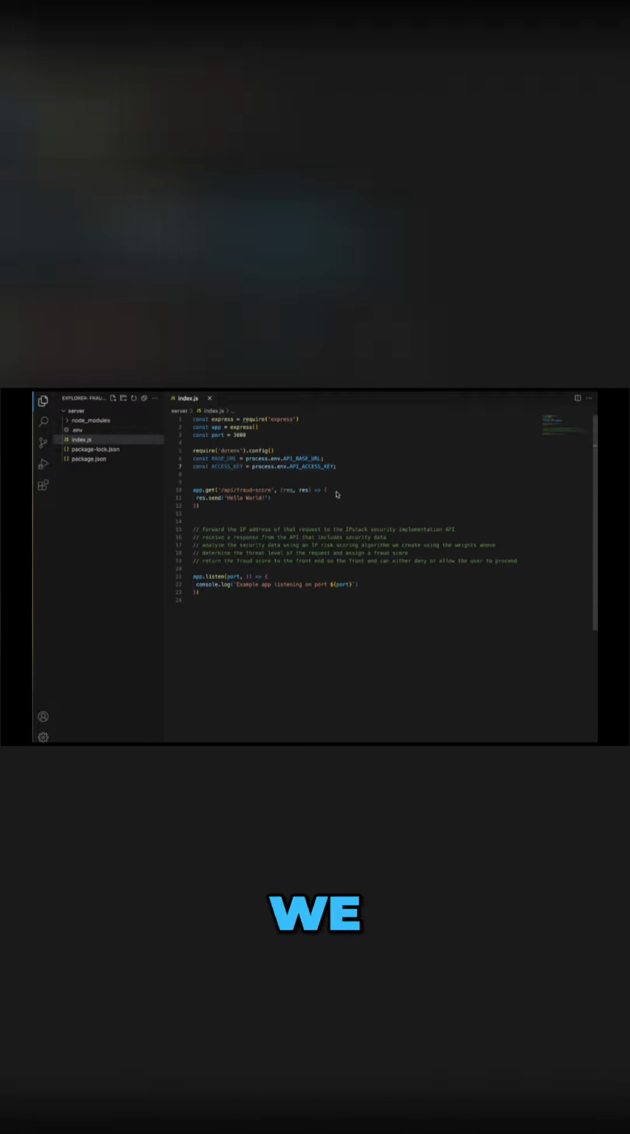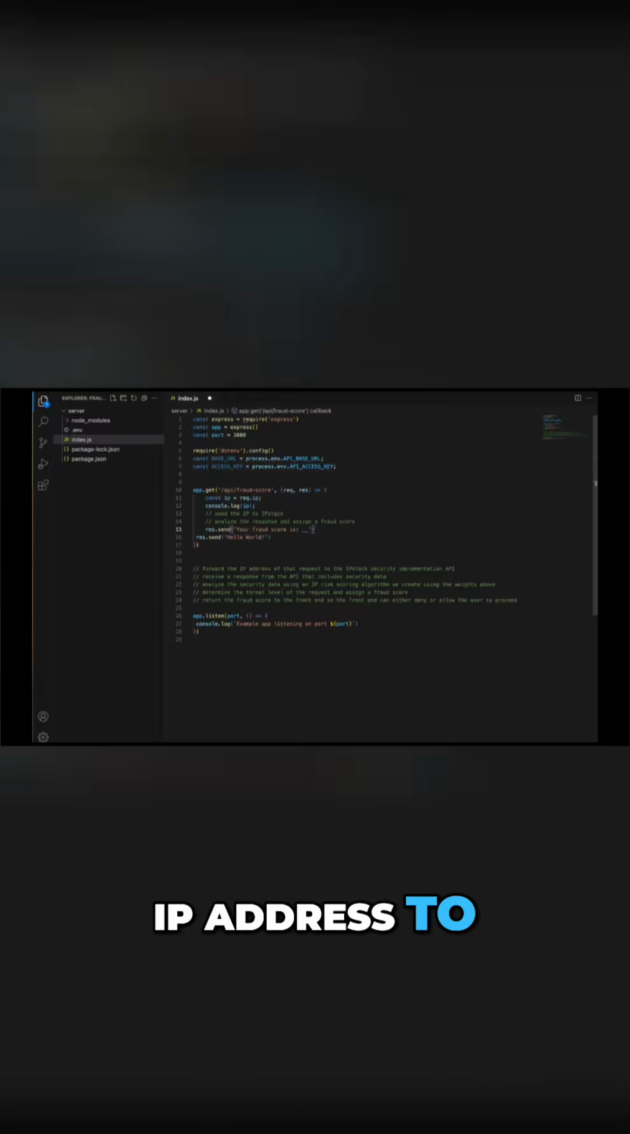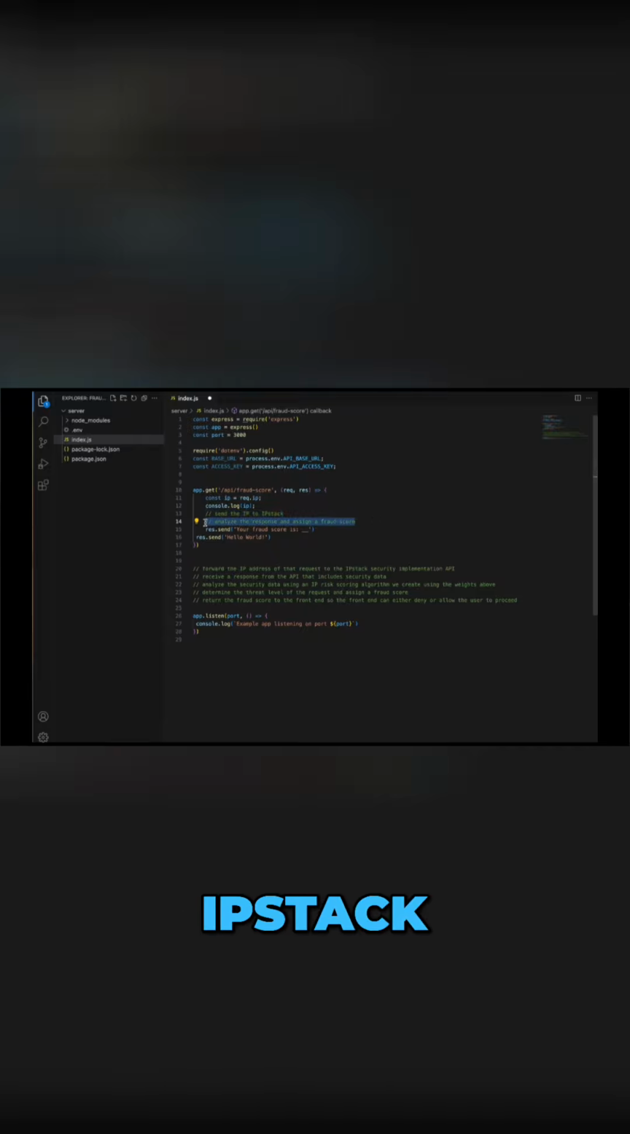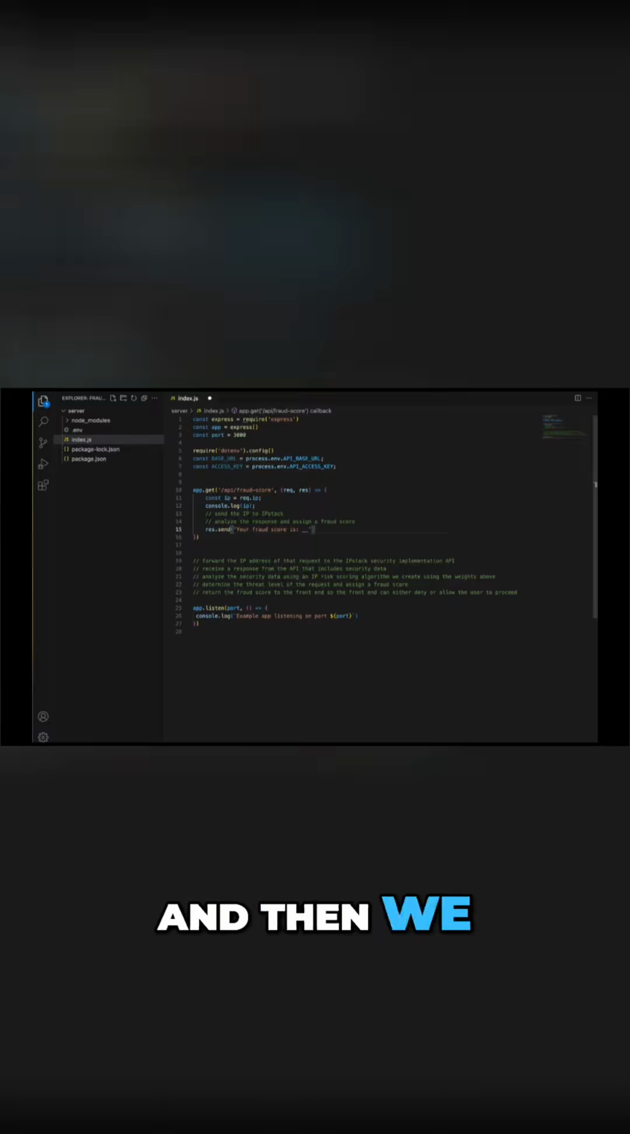The first thing we want to do in order to send this IP address to the API is we need to pull it off of the incoming request. And it's actually really easy to do that with Express, because Express provides you with this really handy little request object that you can just grab the IP from, and then we can send it to IPStack. IPStack will analyze it and send it back. And then we will decide based on that response what the fraud score is, and then we will return that fraud score to the client so the client can do whatever it wants to do with that.